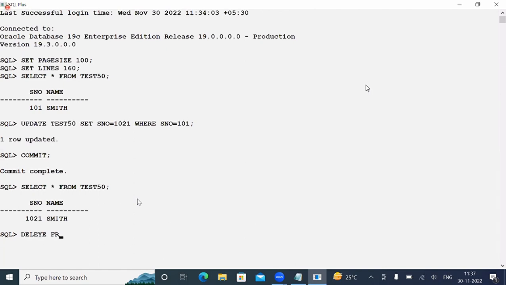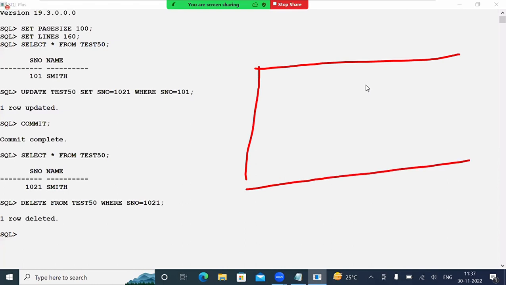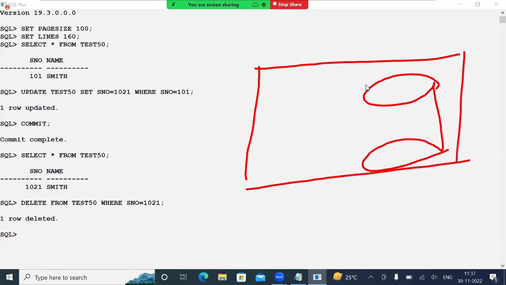Suppose you deleted now. So delete from test number 50 where serial number 1021. Now I deleted. This is temporarily deleted. Temporarily deleted means what now? From the database, the data is deleted and stored under instance memory. Okay? So what we said here: this is our database server, and it is your database now. This is your instance memory.